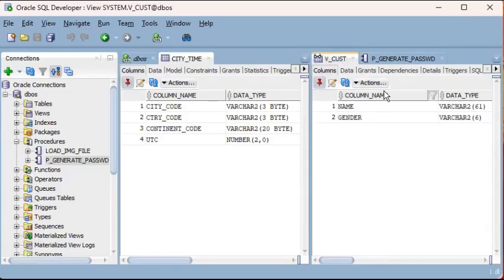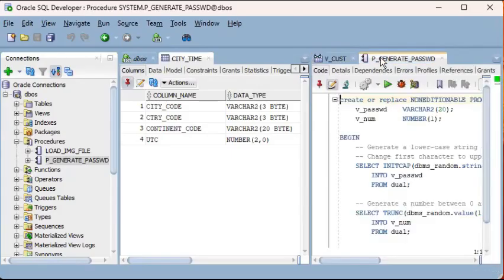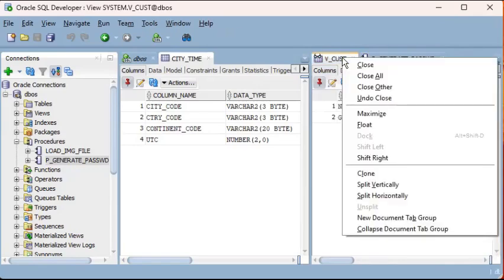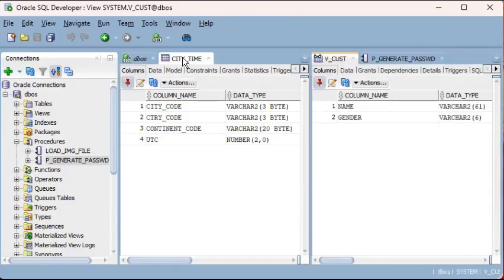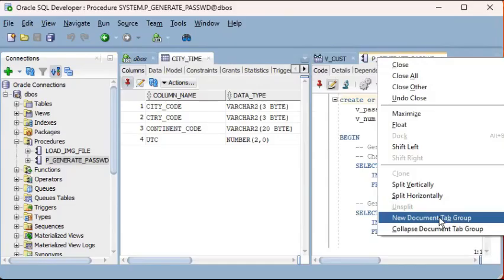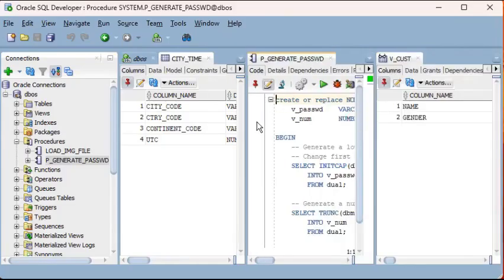But if you really want to look at the multiple objects at the same time, then you'll have to create another tab group. Okay, so I'll click on this. Right click on this new object. And then in the context pane, same thing I'm going to do is to click on, nope, not that one. New document tab group. So now all 3 database objects are side by side.